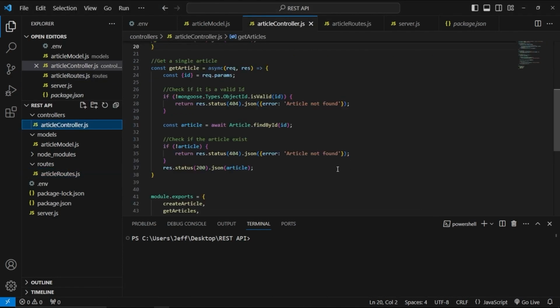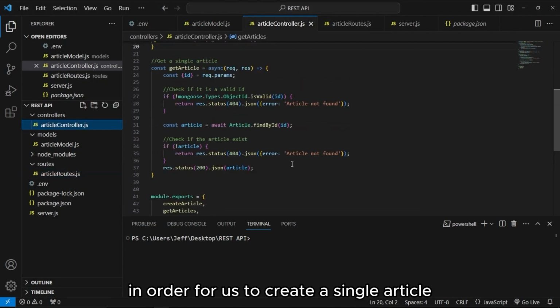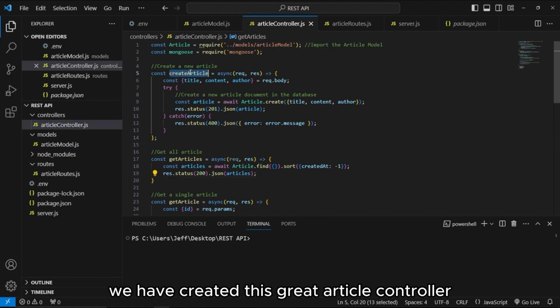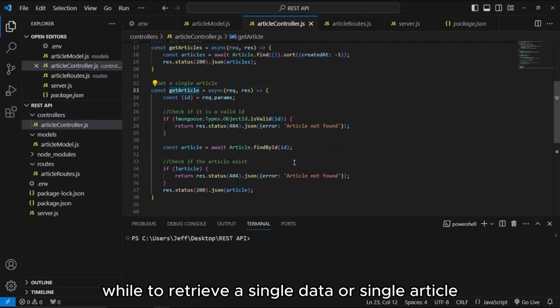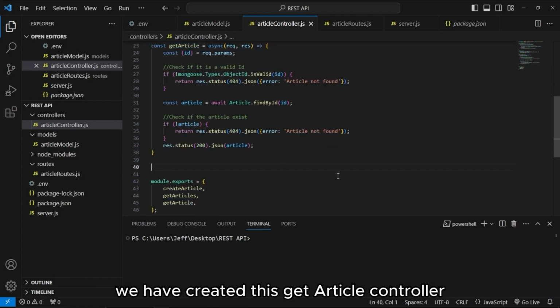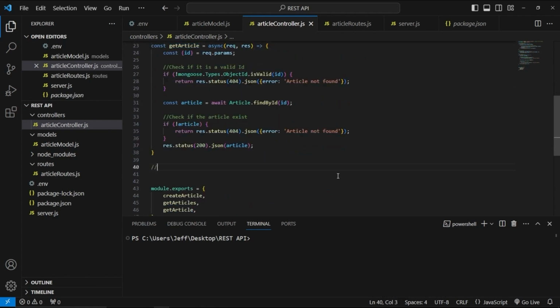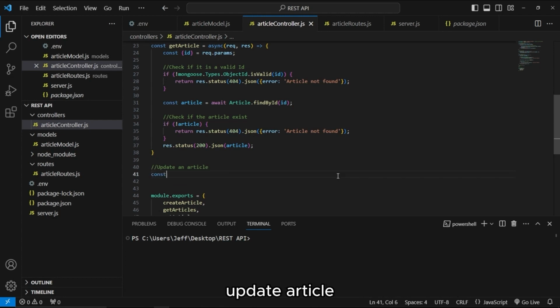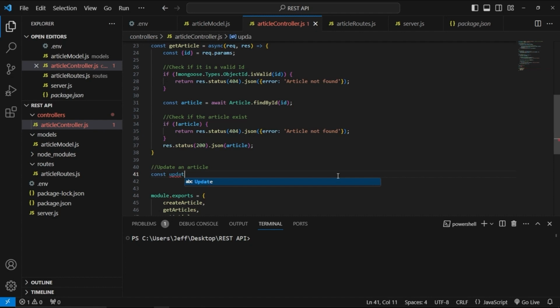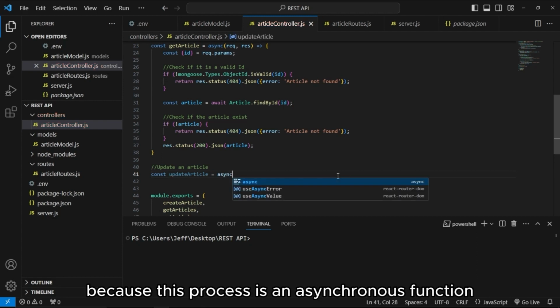operation. In order for us to create a single article, we have created this create article controller. To retrieve all articles, we have created this get articles controller, while to retrieve a single article, we have created this get article controller. Now let us create a controller or handler for our update operation. To begin with, let us create a controller function and name it updateArticle. Let's add an async keyword because this process is an asynchronous function.